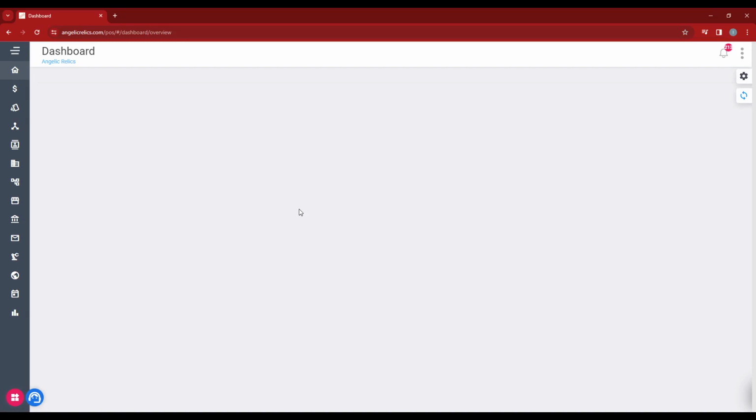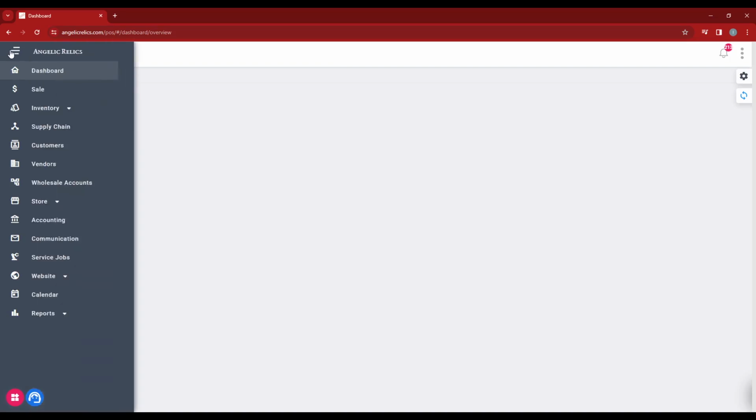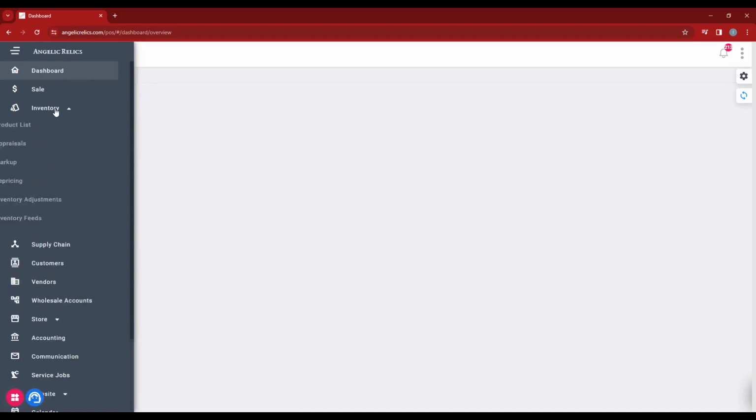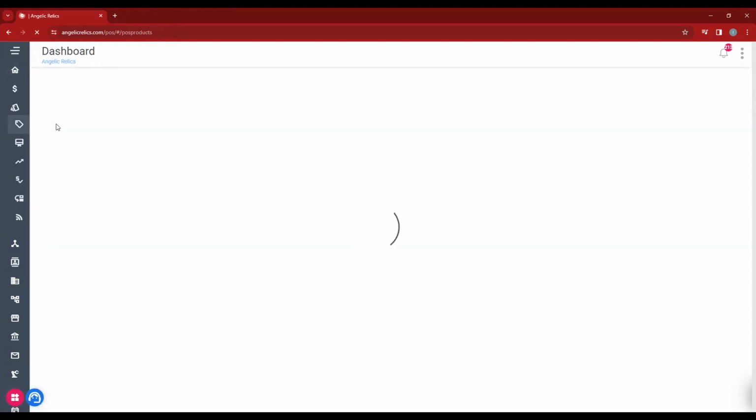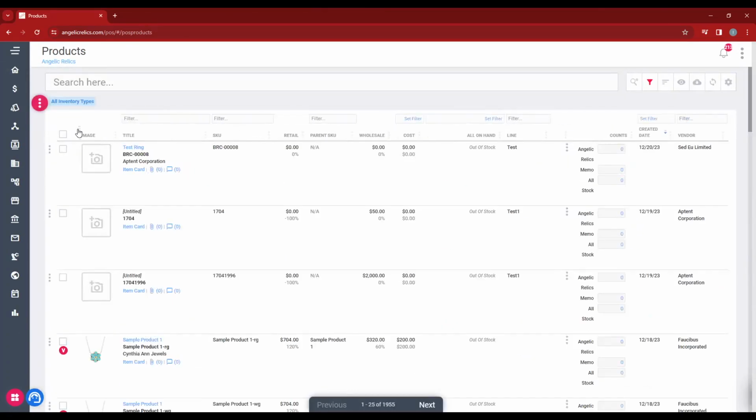First, we need to access the product list module. To do so, please take the following steps. First, open your left navigation menu. Expand the inventory menu option by clicking on it. Click on the product list menu item. In this module, you will be able to see the list of all products.